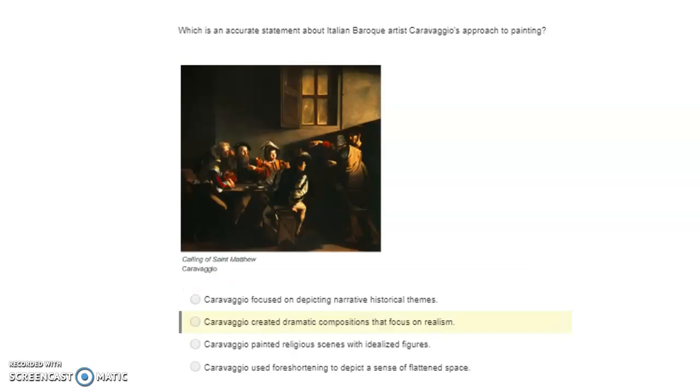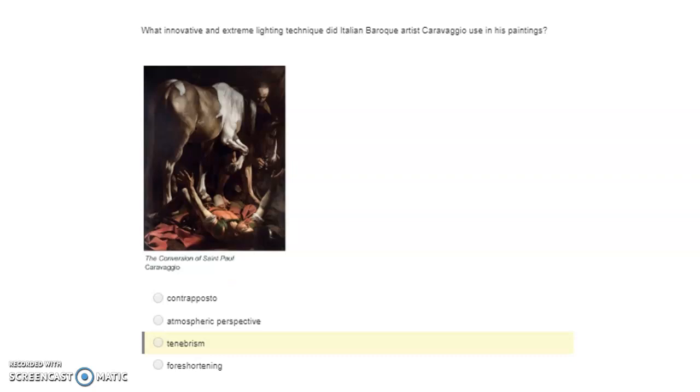Which is an accurate statement about Italian Baroque artist Caravaggio's approach to painting? Caravaggio created dramatic compositions that focus on realism. What innovative and extreme lighting technique did Italian Baroque artist Caravaggio use in his paintings? Tenebrism.